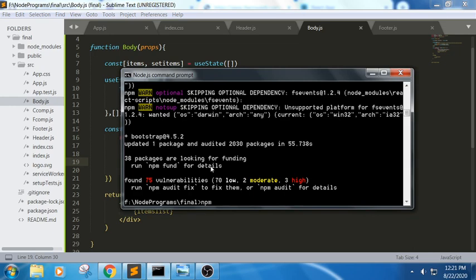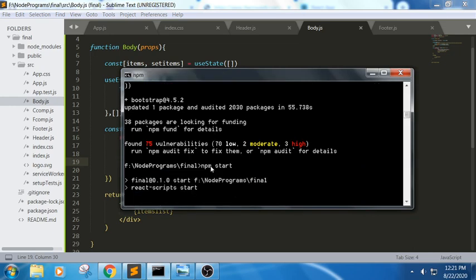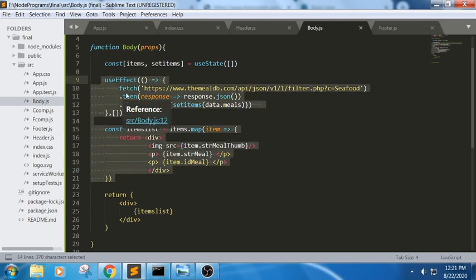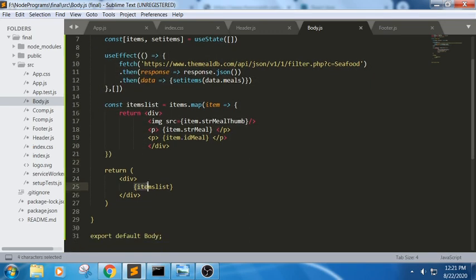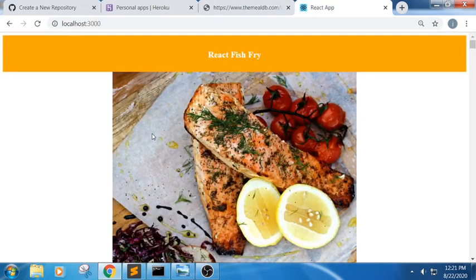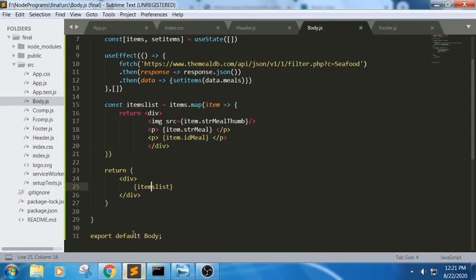Now let me write npm start. Once the bootstrap has been successfully installed, we were trying to retrieve the elements. So once we have performed this operation, in order to display in the return statement, we were trying to use items list. Indirectly, the complete part of this code will be stored in this items list. In order to display this, we are using this items list here. Later on, in order to use bootstrap, we are trying to install a bootstrap file, and next we will try to write the classes for it.